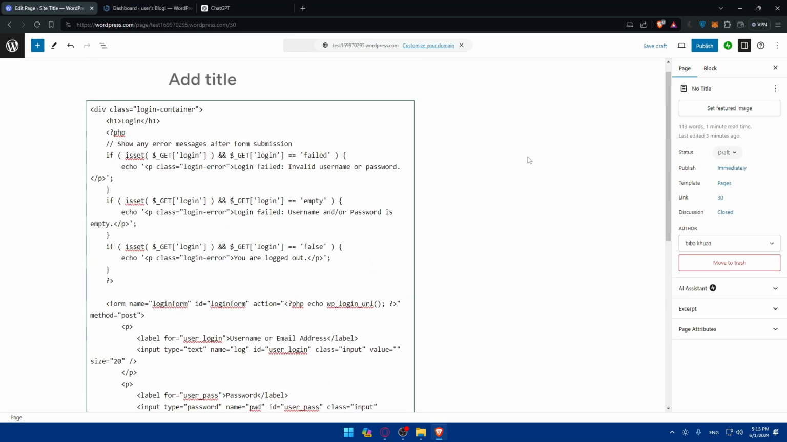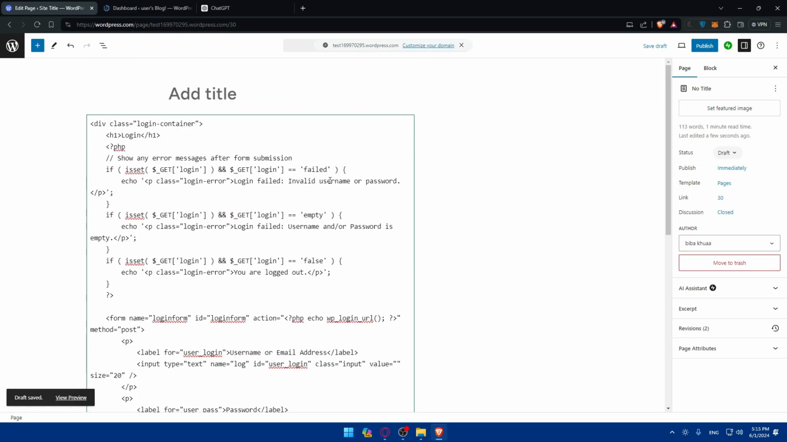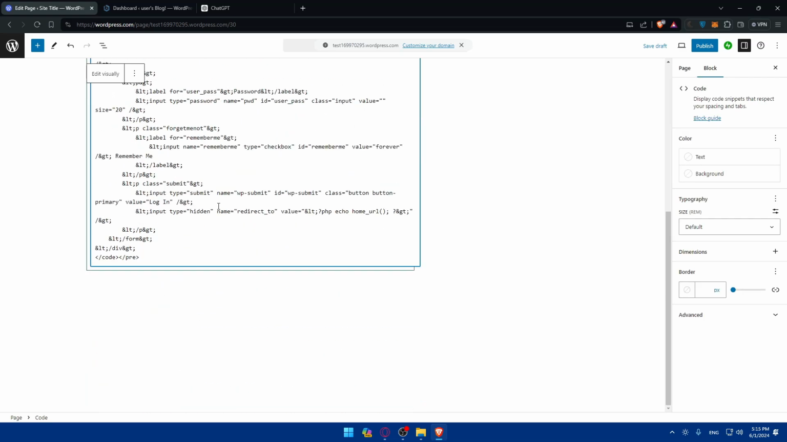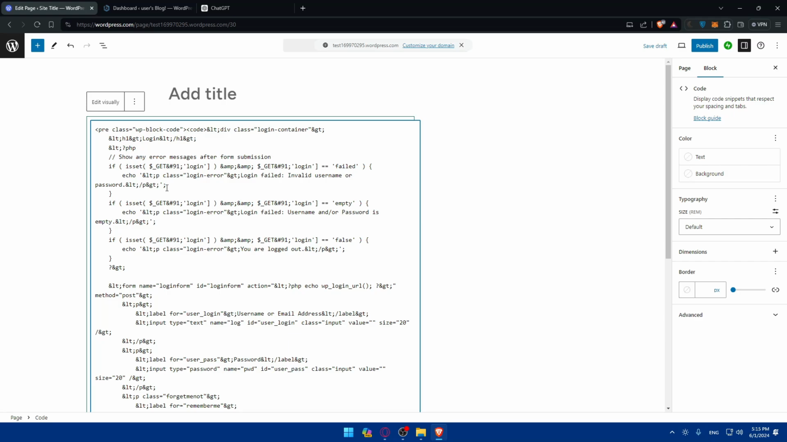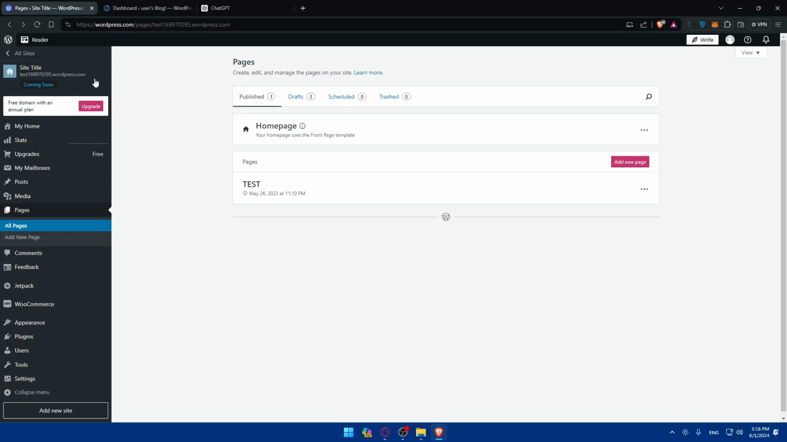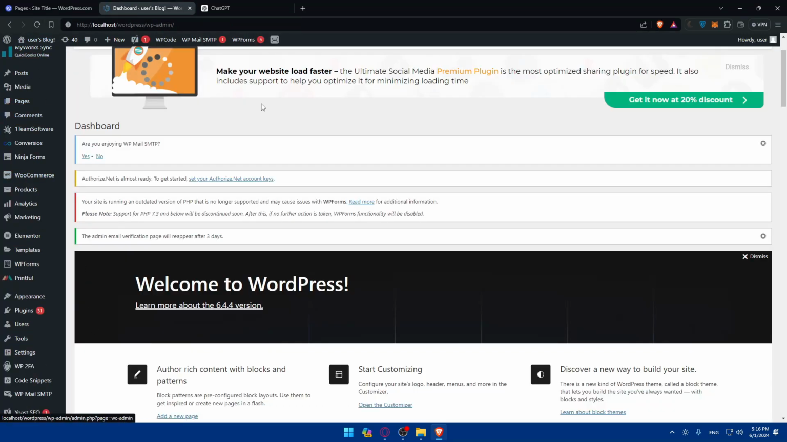Of course, you'll be able to see it. If you want to make any edits to it, make sure to just go here and click on edit as HTML, if you know how to edit as HTML. And other than that, as I said, if you want to do it as a plugin, you'll have to go to plugins. For me, I'm not going to do that here. I'll just do it on my localhost.